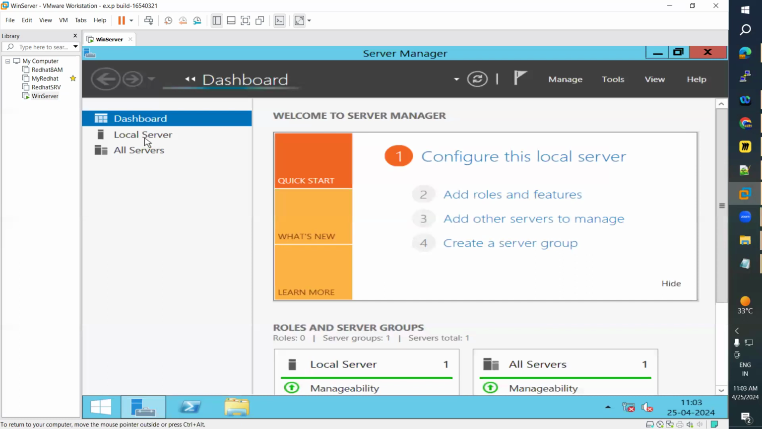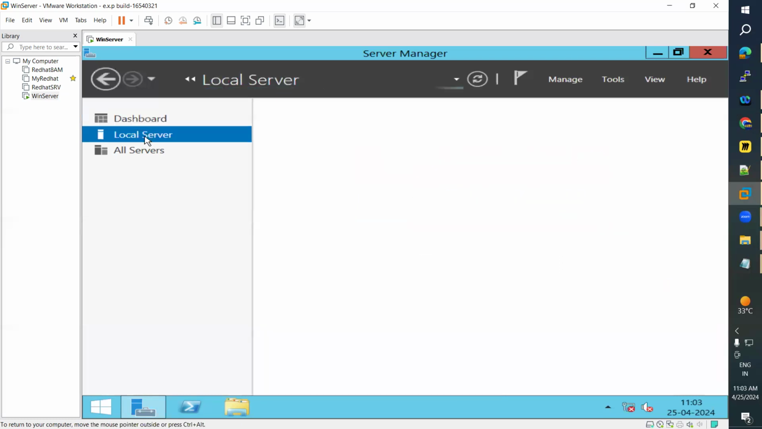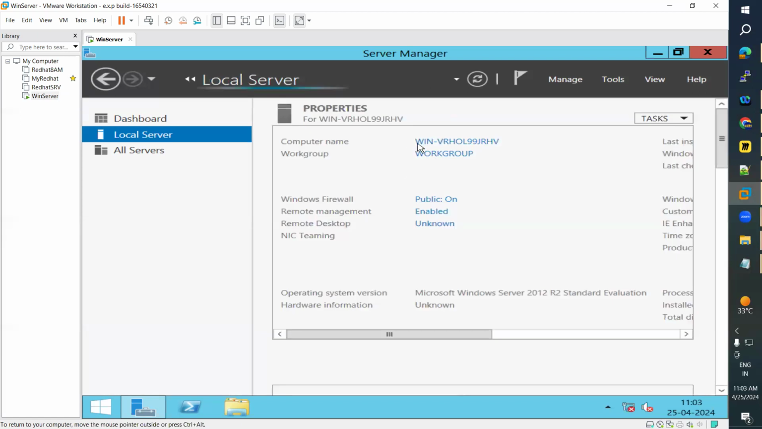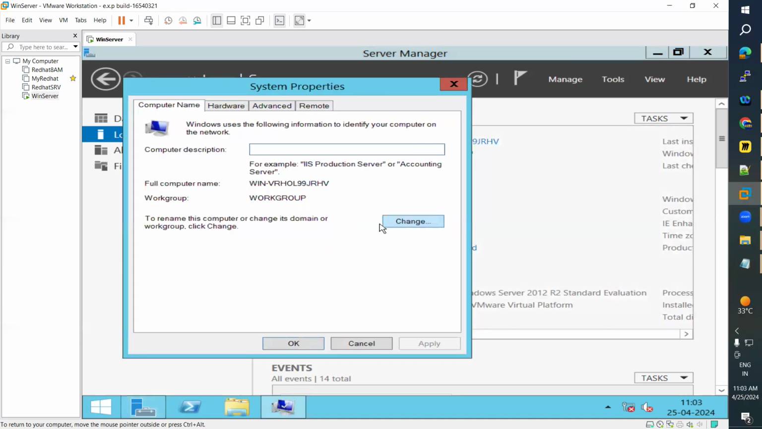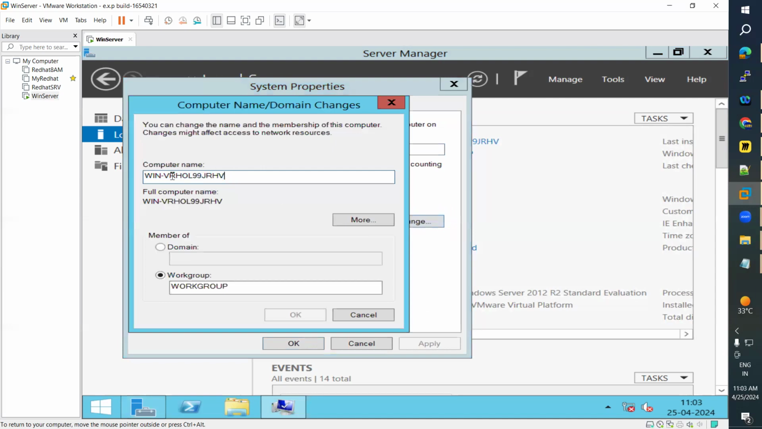Okay, go to Local Server. If you go to Local Server, what is the computer name? It's something different, so I want to change it. Click on it, Change computer name. I want to change it to WinAD, for Active Directory, because I'm going to install Active Directory in upcoming classes.